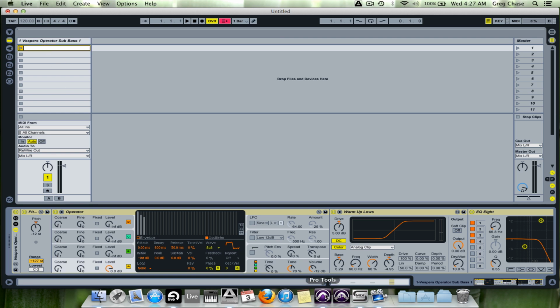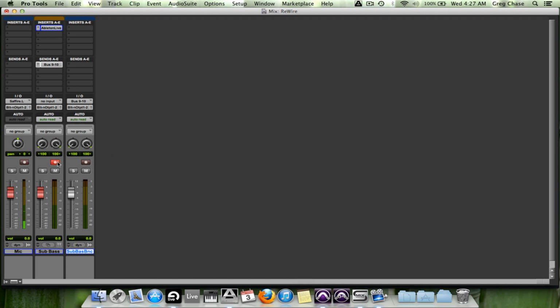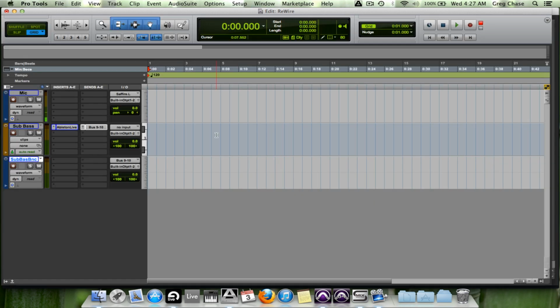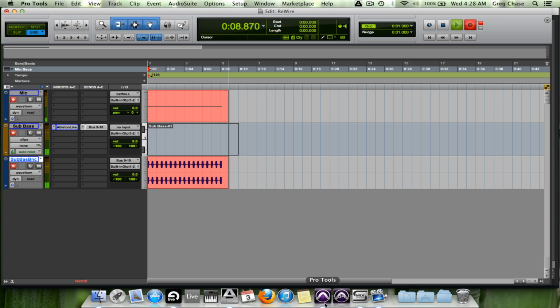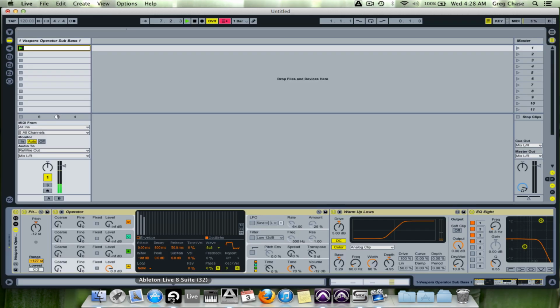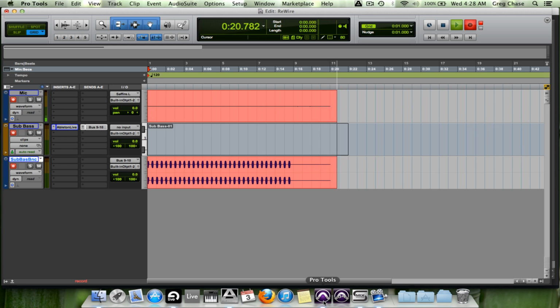Now what we do is once more, we go back to Pro Tools, record enable both. Now I'm going to go to the edit window inside Pro Tools. And I'm going to press Global Record, which is the exact same thing as Global Record in Ableton Live. Finally, what I'm going to do is go back to Ableton Live and press Play. So now it has been recorded into Pro Tools.